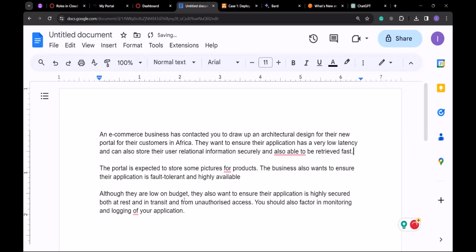Now, although they are low on budget, so we are looking at costs, they also want to ensure their application is highly secured, both at rest and in transit, and from unauthorized access. So we are looking at all the security measures that we can put in place. We can look at security groups, network access control lists, GuardDuty, and WAF, web application firewall.